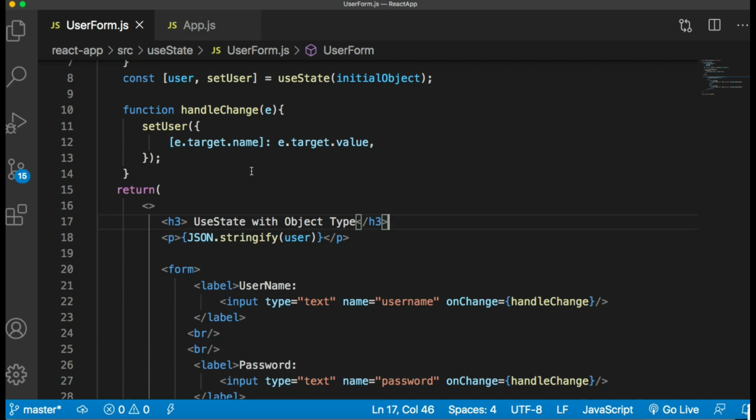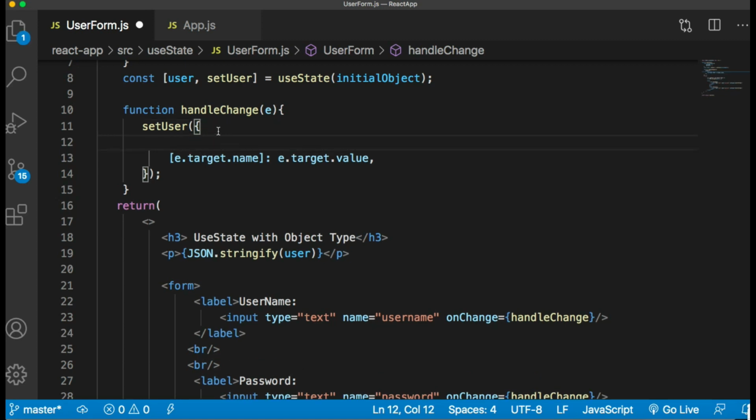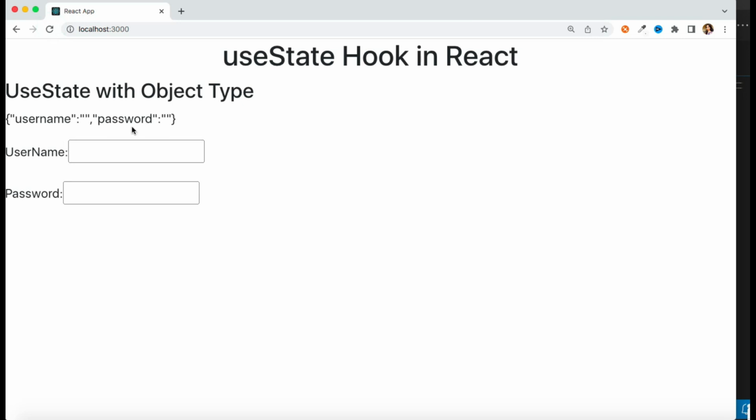Ideally we have to make sure that you copy the existing state, and we don't want to overwrite it. So for that, first of all you have to copy the previous state and then you have to update your value. So you just need to make sure that you are doing something like this. With the help of spread operator, first I am copying my complete state that I have inside this user, and afterward I am updating the particular key. So initially I have empty keys, but I have both keys. Now let me update username.